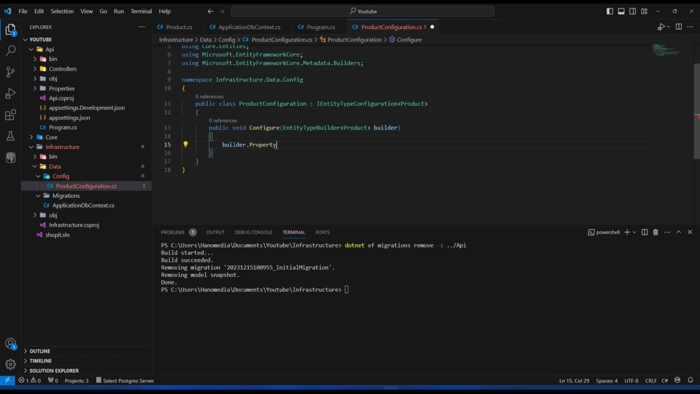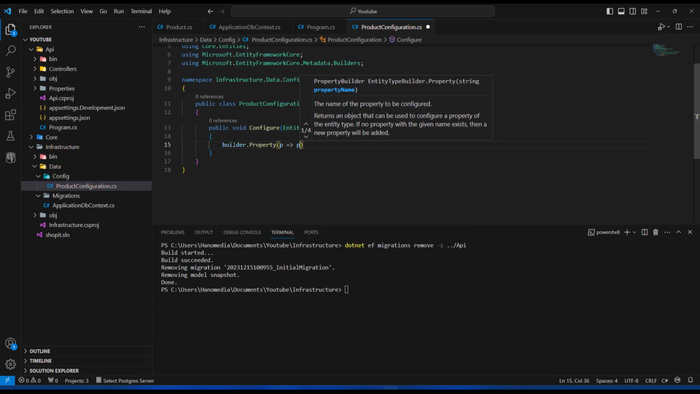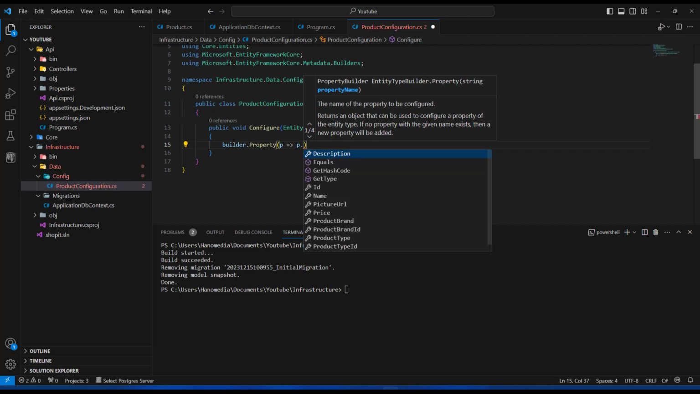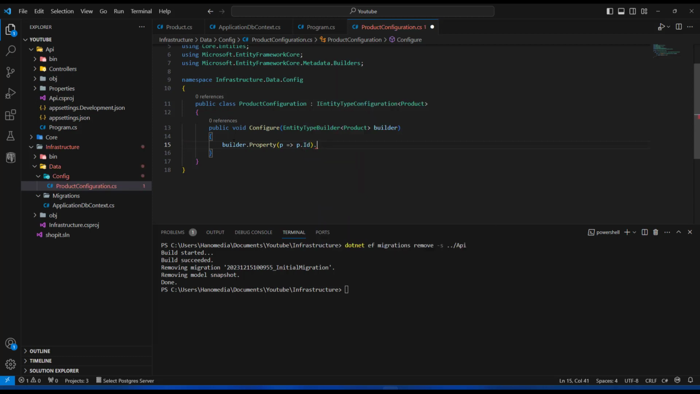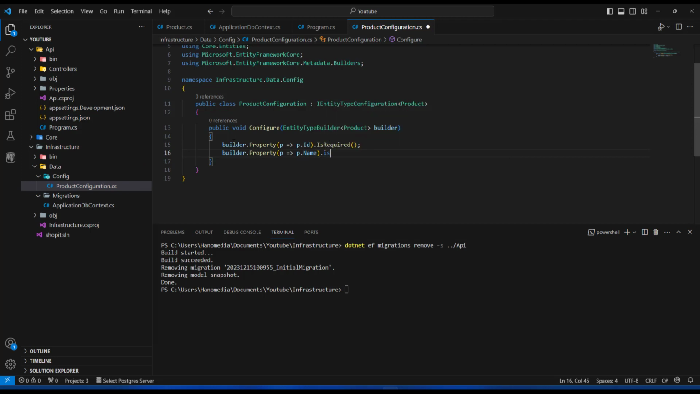So I'm going to say builder dot property, and the property that we're going to start with, I'm going to say p goes to p dot id, as we're having here, and I'm going to say that this will be required. All right, and I'm going to end like this. And again, you're going to go to the name, builder.property, and I'm going to say p goes to p.name, and I'm going to say is required too, like this.